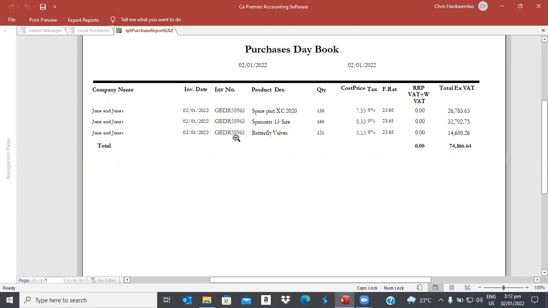These are the items which we bought from Jones. The invoice number, product description is also there. Quantity there. Cost price is there. Tax, if there is anything, is also showing there. This is the exchange rate there and the total value. This is 74 again. What more do you need? You have the purchase day book here. There is literally nothing to worry about. Everything is there for you.